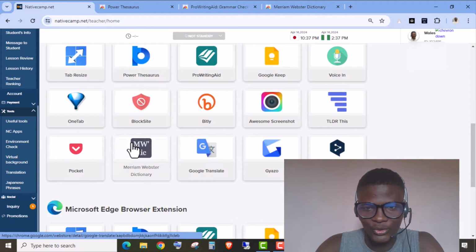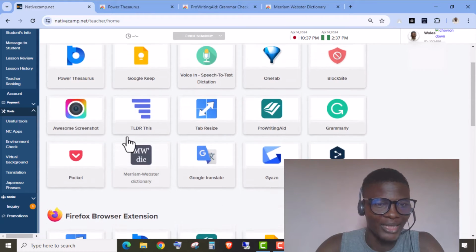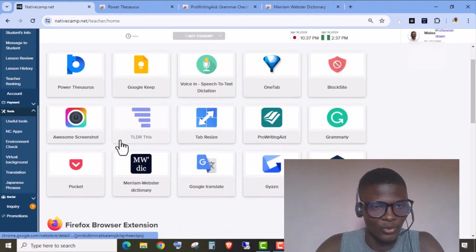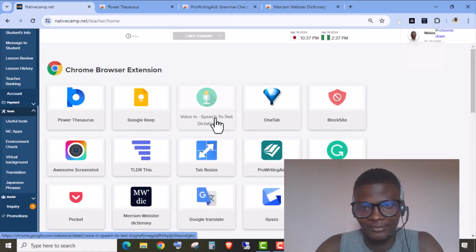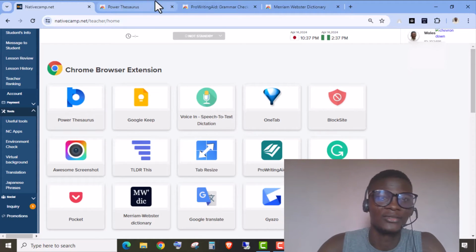The other ones are also needed, but you don't need them to actually pass the demo lesson. So what you need them for is not the demo lesson. Okay, those are the 3 important ones.